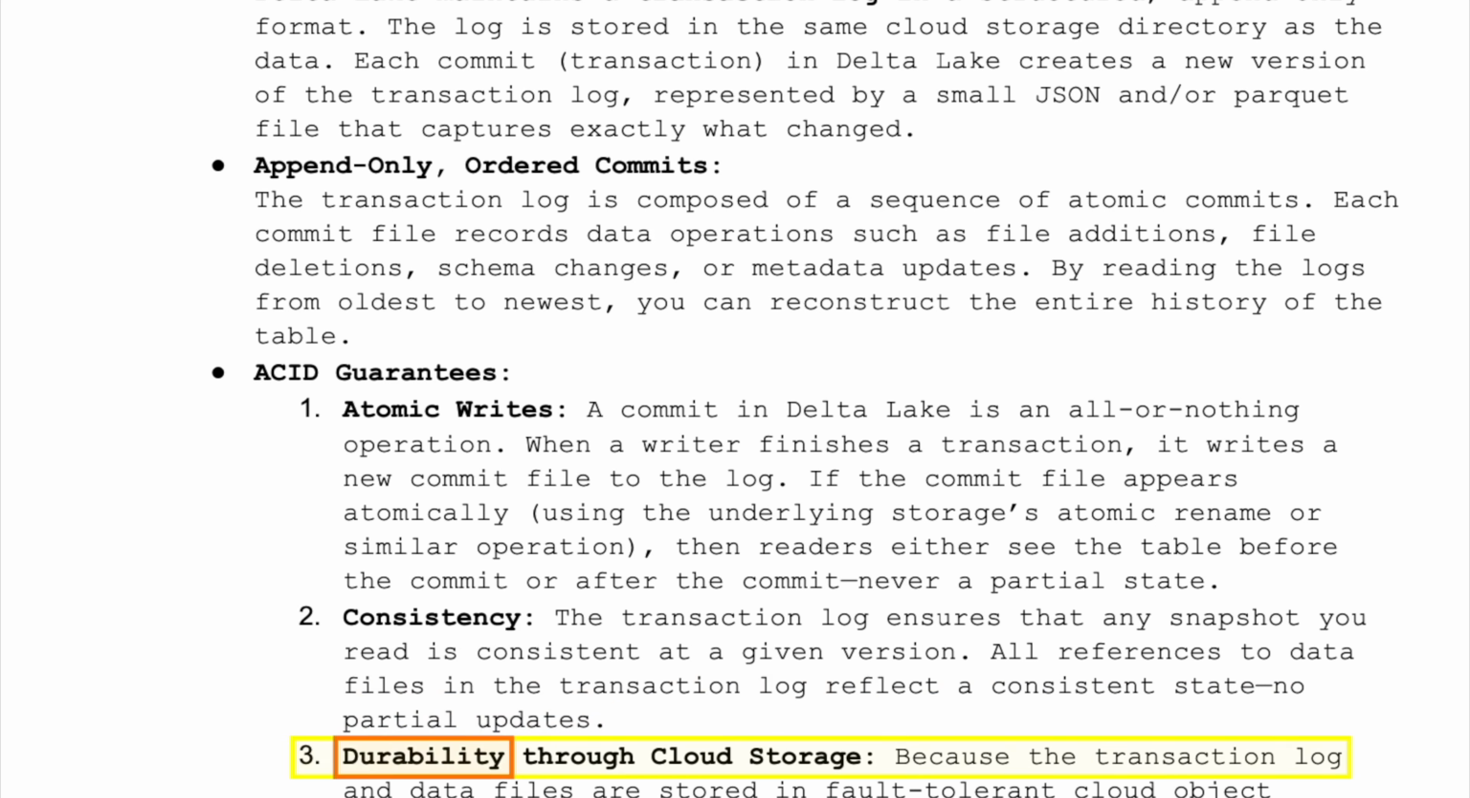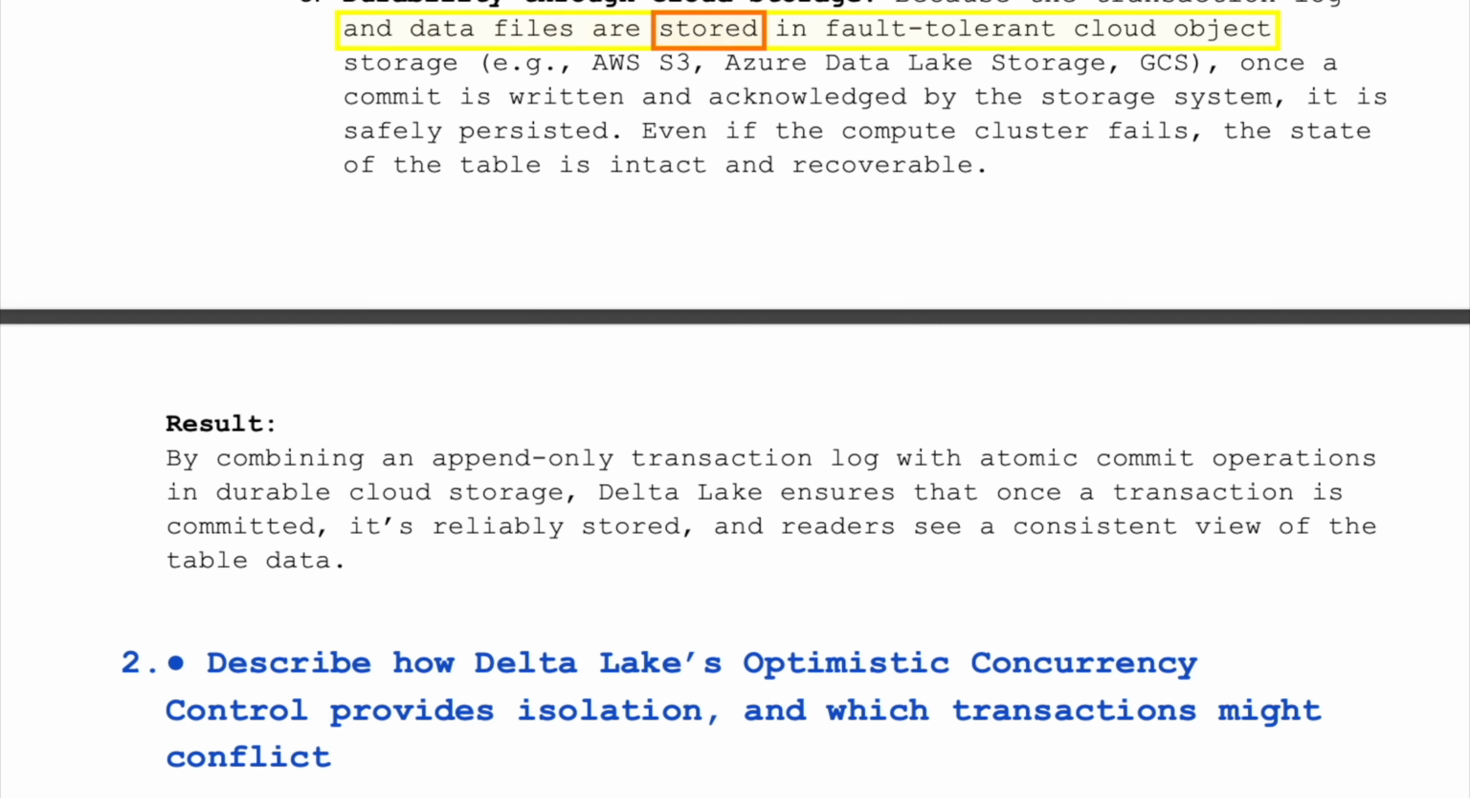3. Durability through cloud storage. Because the transaction log and data files are stored in fault-tolerant cloud object storage, for example, AWS S3, Azure Data Lake Storage, or GCS, once a commit is written and acknowledged by the storage system, it is safely persisted. Even if the compute cluster fails, the state of the table is intact and recoverable.